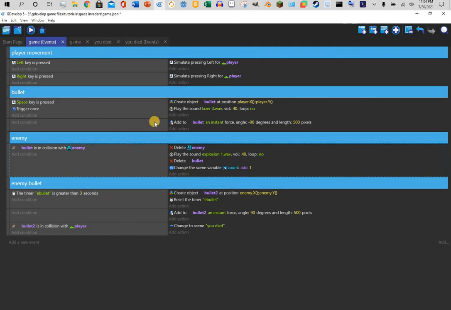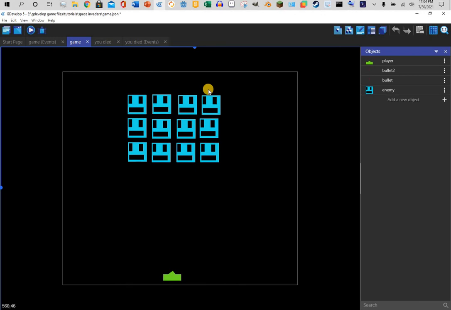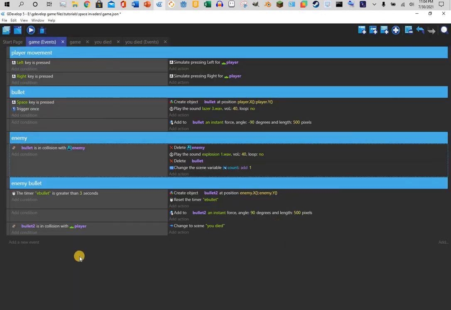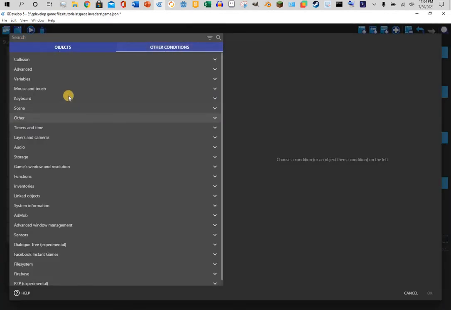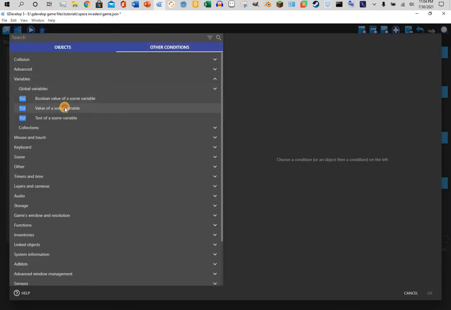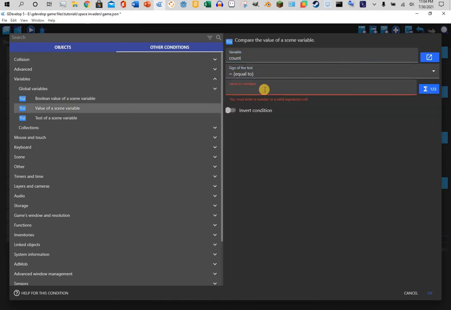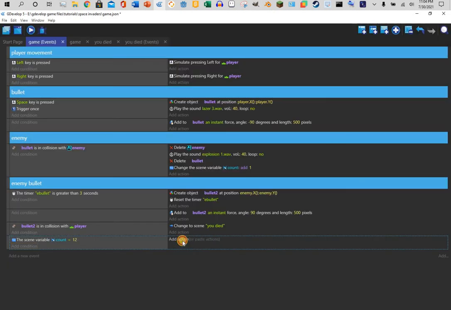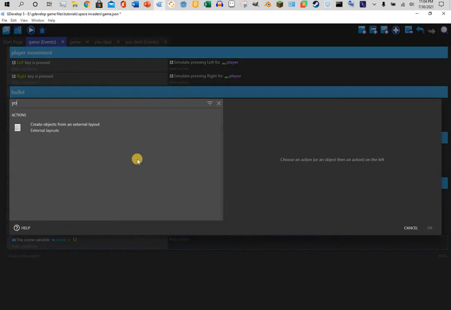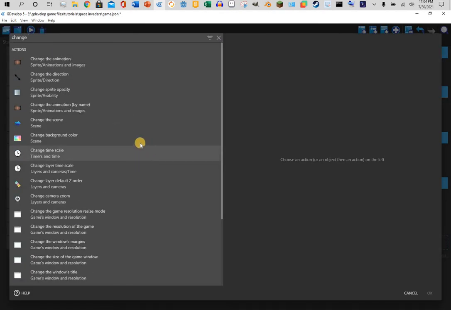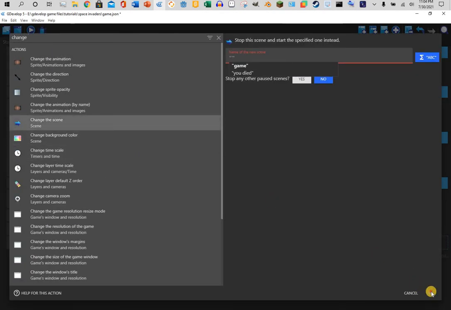So first off, we need to count how many enemy characters there are. So we have 12. So we're going to say when the scene variable count equals 12, hit OK. We're going to change the scene to "You Win." Hit OK.